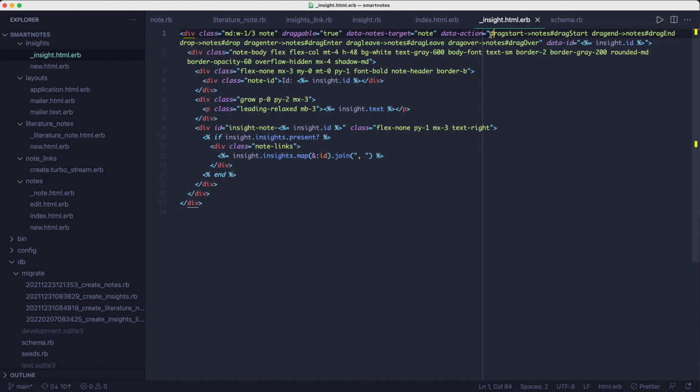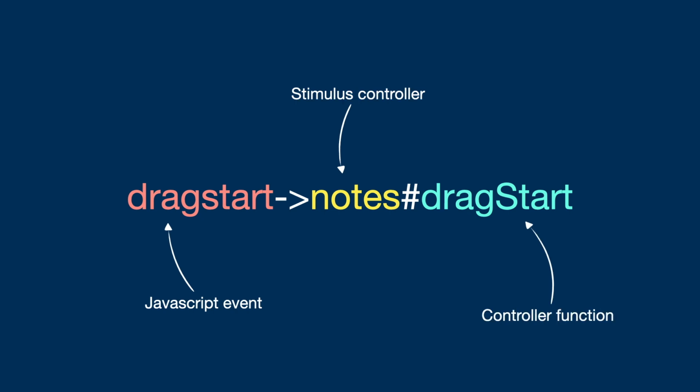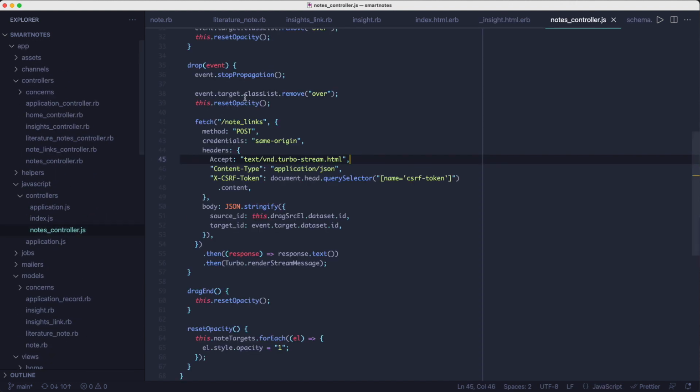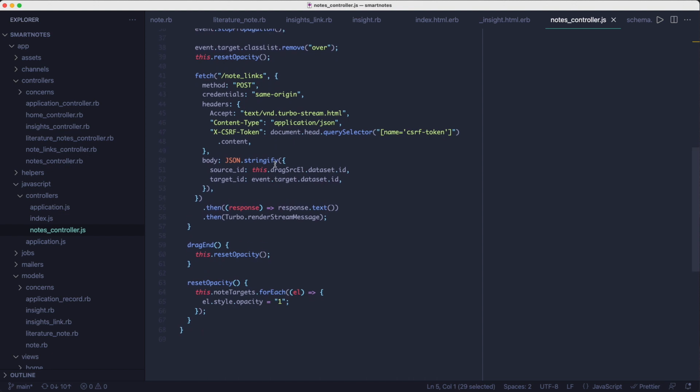So as you can see here, I've added all those drag start, drag end, drop, drag enter, drag leave, and drag over events, and they will call the respective function inside the nodes controller. The syntax here is first you have the JavaScript event name, followed by this arrow, and then you have the stimulus controller name and the name of the function. You'll also notice here there's a data nodes target attribute which is used to make the DOM node available inside the stimulus controller. And if we take a look at the controller, we'll see it at the top of the class definition. You can have more than one target, and you can reference it by its name followed by the target suffix, just like we do here in the reset opacity function.